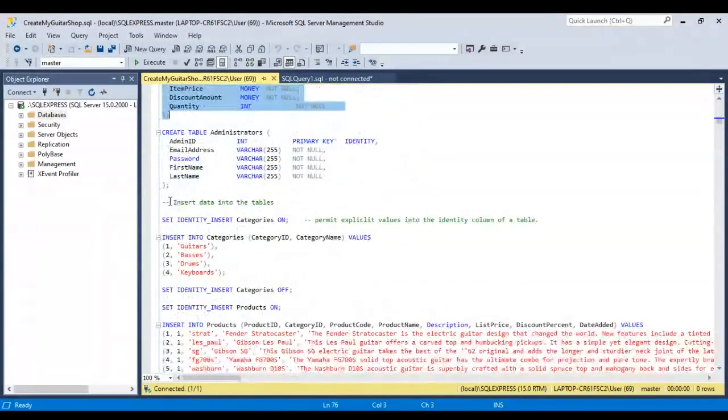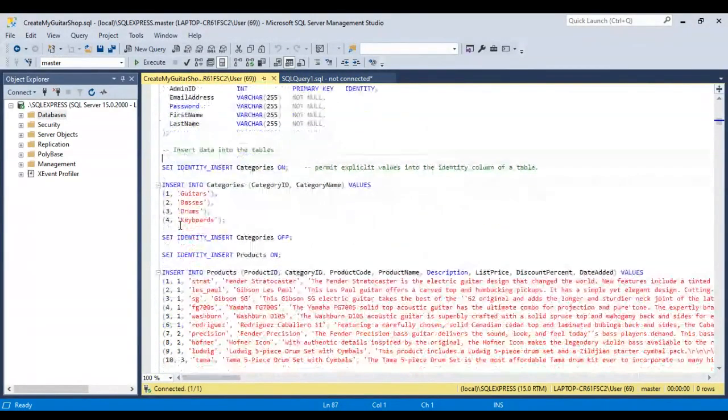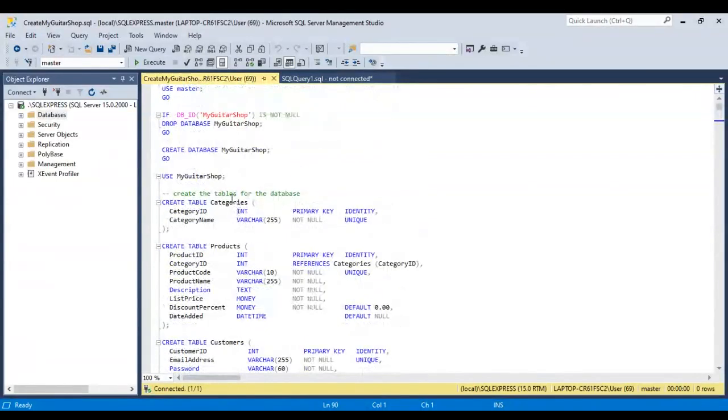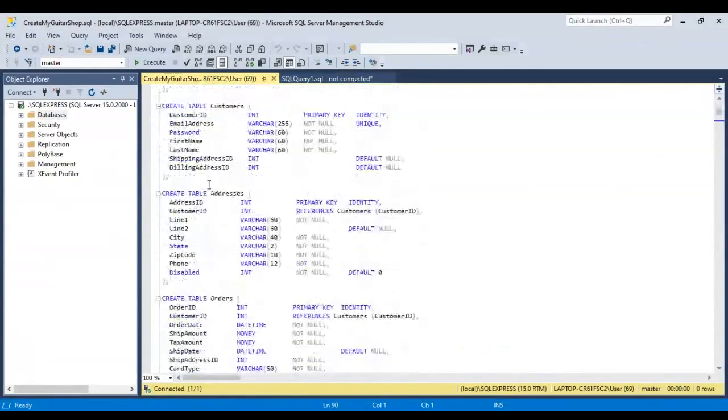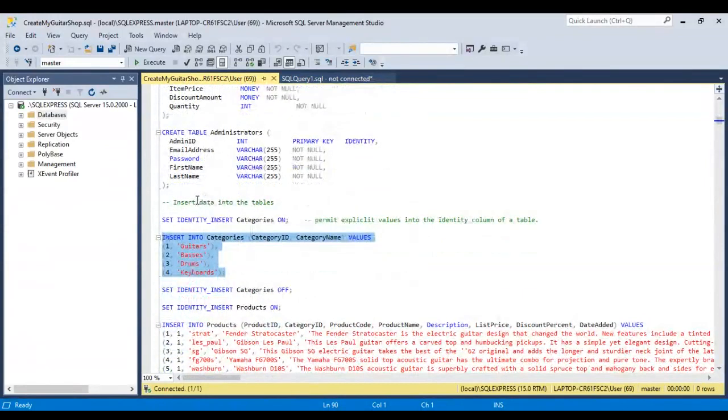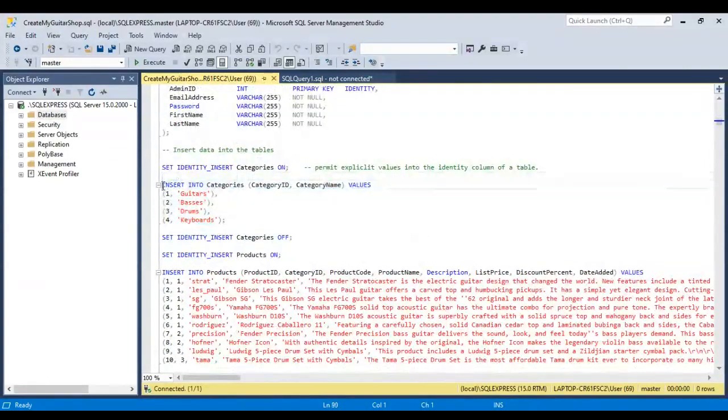So if we scroll down, next we see that we're getting ready to actually insert data into our tables. And the first table we created was categories. Now, you can't insert data into the categories table unless the categories table actually exists. So up here, we actually created our tables. So the definitions exist, and now we're going to insert data into each of our tables.